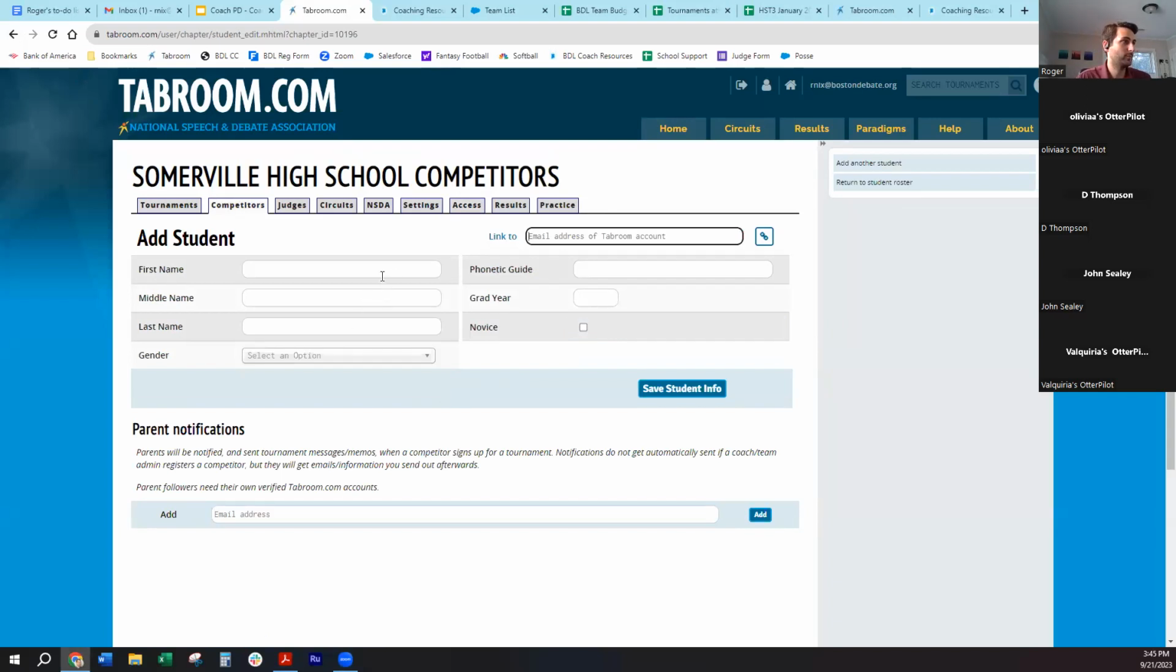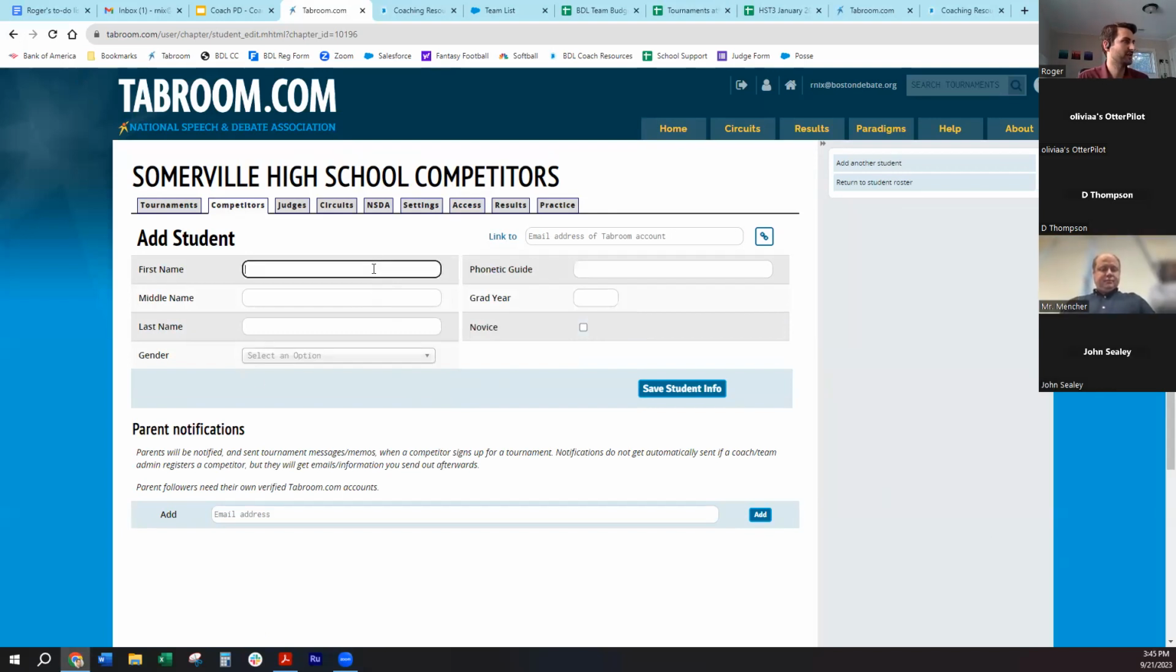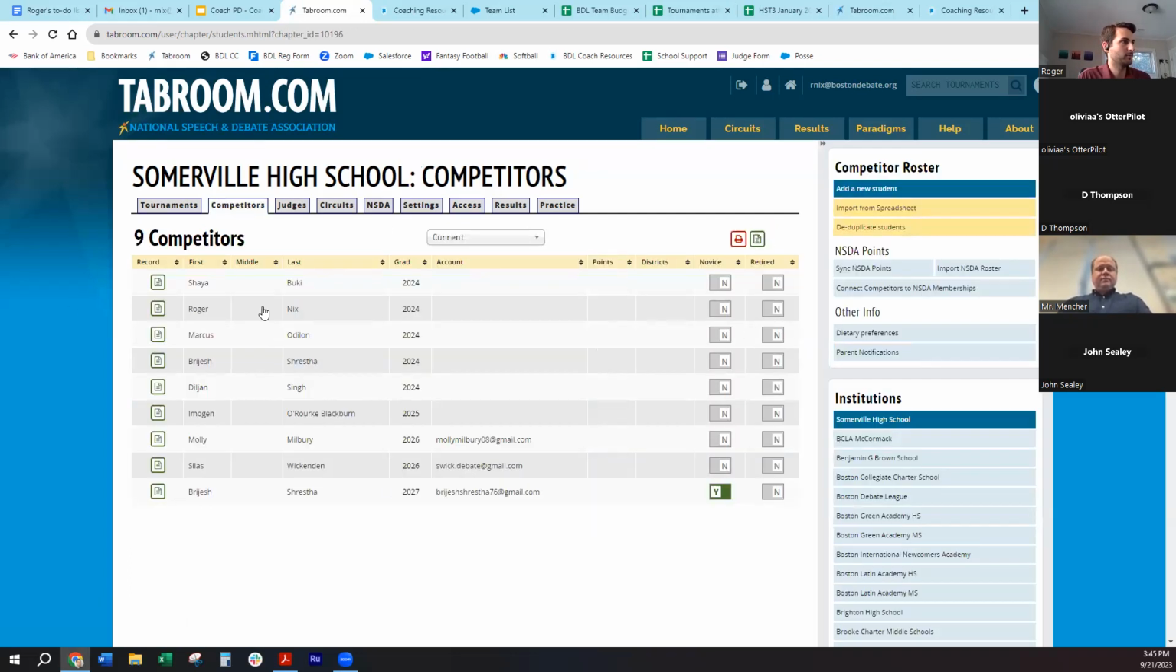The only thing that Tabroom really needs is first name, last name, and graduation year, because graduation year will make sure that student stays active in the system. So for example, I can do Roger Nix, and let's say I'm a high school senior this year, so we'll put 2024. And I'll save my student info. And I go back to the competitors tab, and you can see there I am, Roger Nix, graduating 2024.